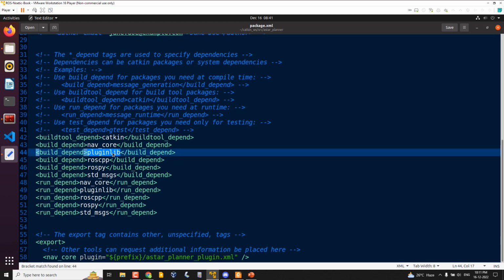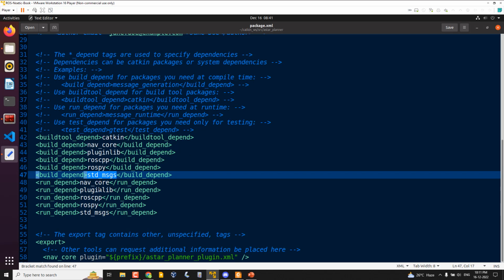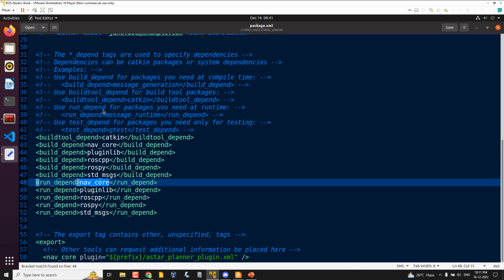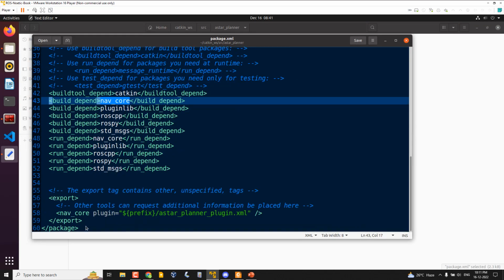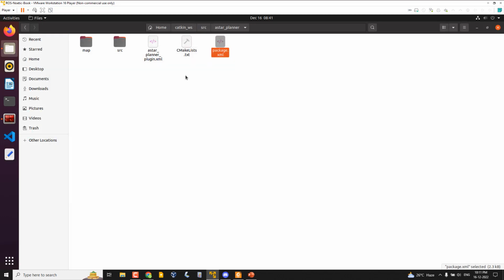Pluginlib is an important one, and roscpp. Then nav_core. This is another dependency for creating the plugin because it's all related to the navigation stack, right? And if you closely check the export tag, you can see we have to export the plugin name. So that XML file is here.